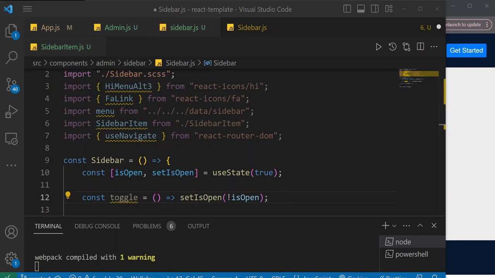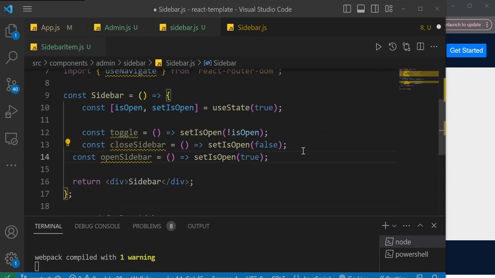Then the next set of functions will be to close the sidebar and to open the sidebar. So here I'm just going to come down, slot that in, and basically for the close we're setting is open to false, and for the open we're setting is open to true. Okay, so initially the is open state is also set to true.